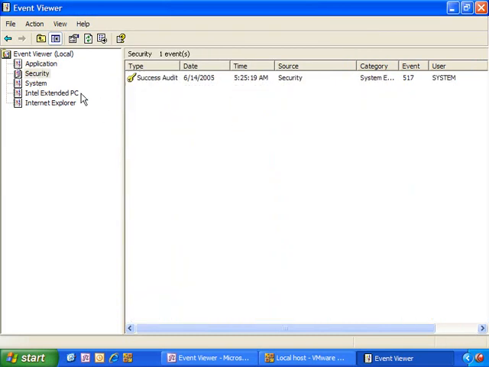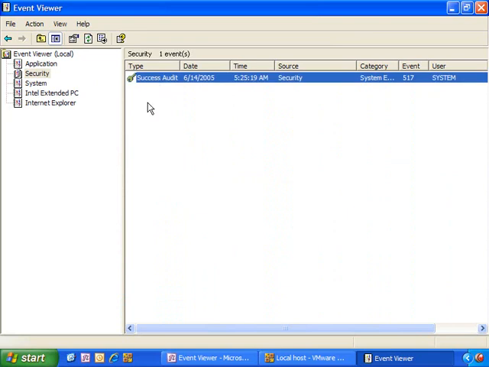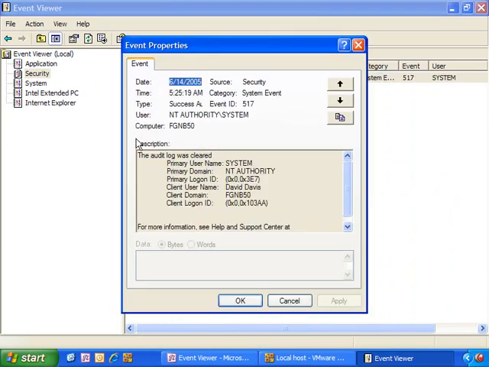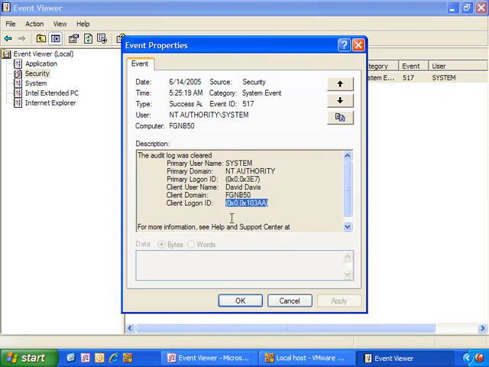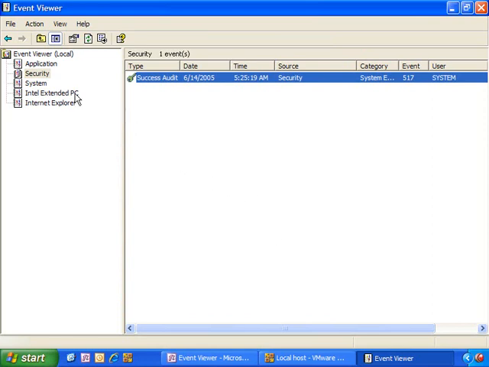If I go into security, I only have one success audit, so I don't have many security events turned on. You have to go in and enable security auditing. Here I have a success audit when this user, me, David Davis, did something, successfully logged on, it looks like. And these logs are pretty cryptic. You can get software out on the internet to help you decode these logs a little bit more, because even to someone who's experienced, trying to figure out exactly what all these events are telling you can be challenging.